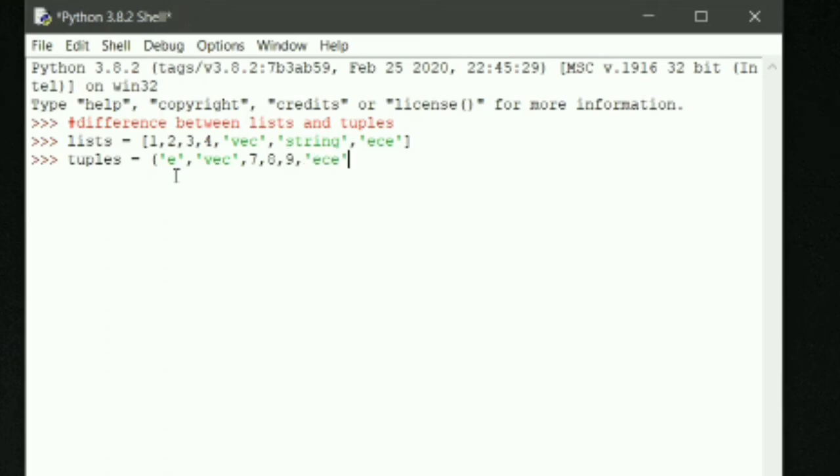EVC709, EC, and one more string. It's up to your choice. So I terminate these tuples with parentheses.